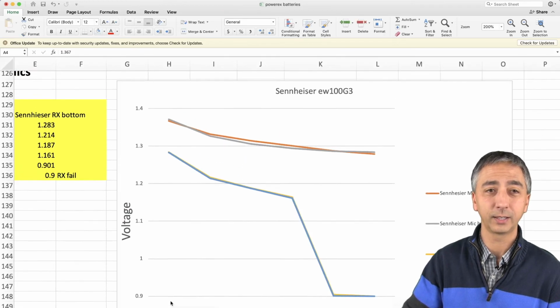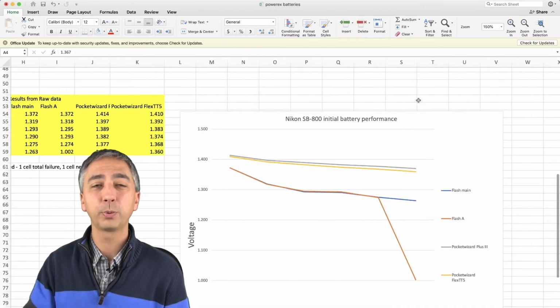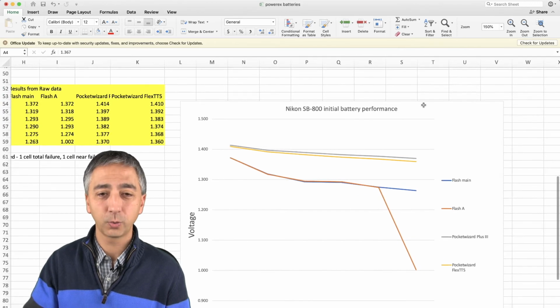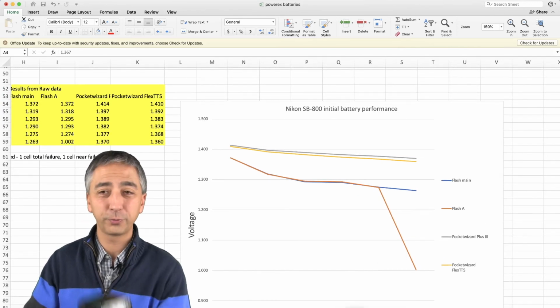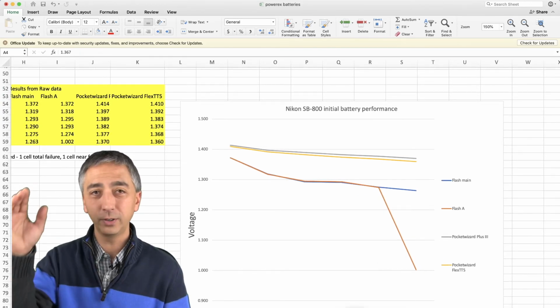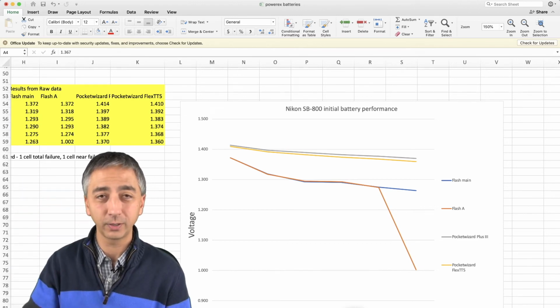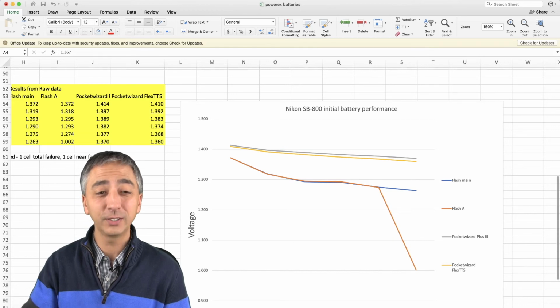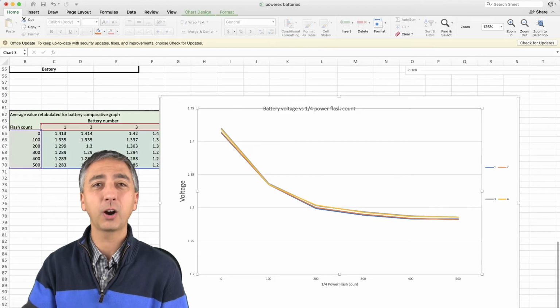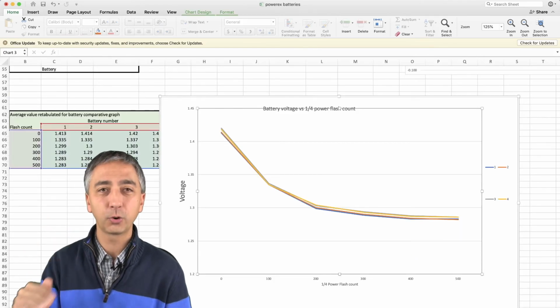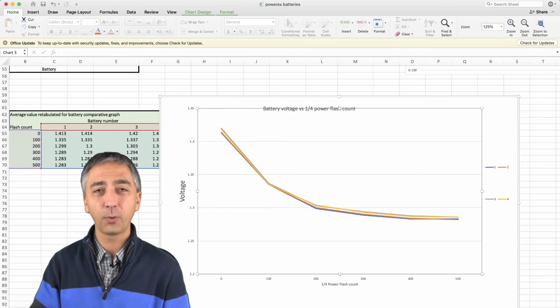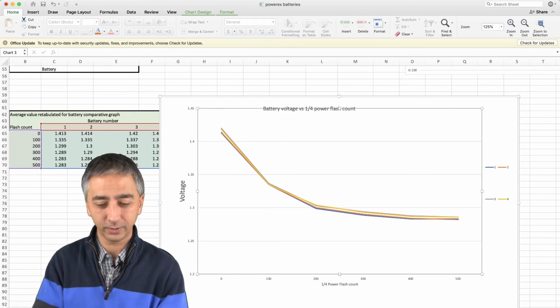The original performance was horrible. Let me show you that again. The original performance in the batteries was horrible. I got to 400 flashes on this unit, and one of the cells completely dropped off a cliff. The other ones were just barely hanging on. But after conditioning, look at this chart. It's a completely normal discharge curve for nickel metal hydride batteries.